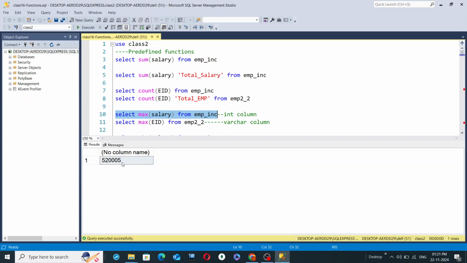Now similarly, if I want to apply the max function on any varchar column, that also I can do. Go to line number 11, then give the command select, then space, specify the function you want to apply, which is max function. So max within parenthesis the column on which you want to apply the max function. I have selected here the EID column. Then from which table am I selecting EID? From emp2_2 table I am selecting.